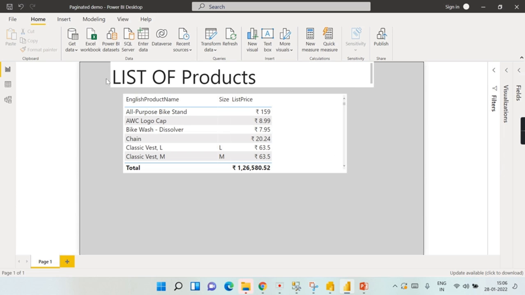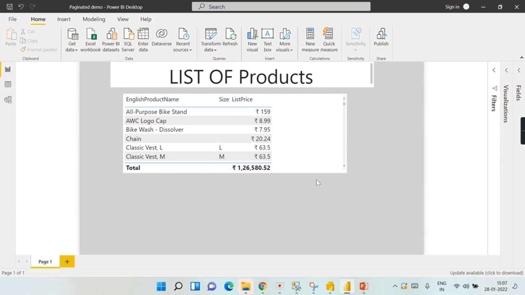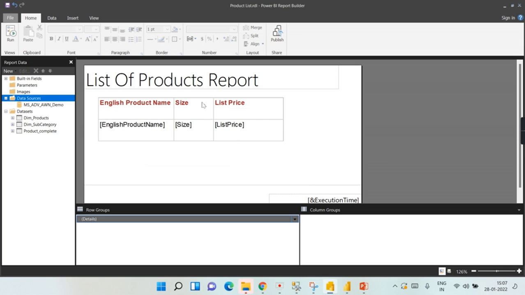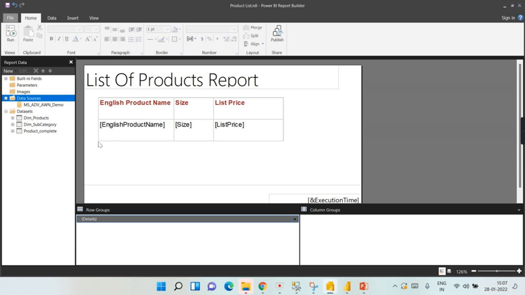Okay, now we have designed a similar report over here. List of products here, and English product name, size, and list price. So this is the actual report that you are going to see. As soon as you drag and drop the objects here, the data appeared over here, you got the results, and by default you got the total results as well. Whereas here you are just designing the report, you are not getting the output immediately.